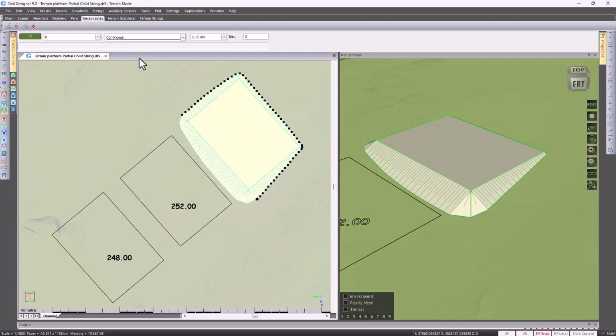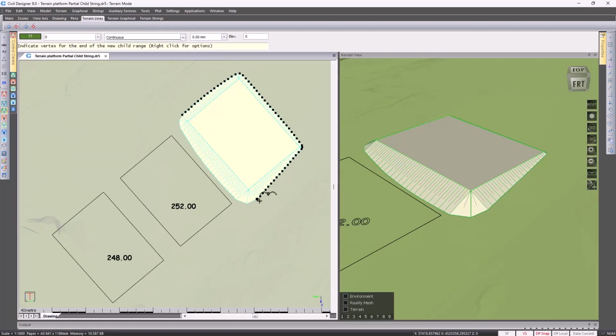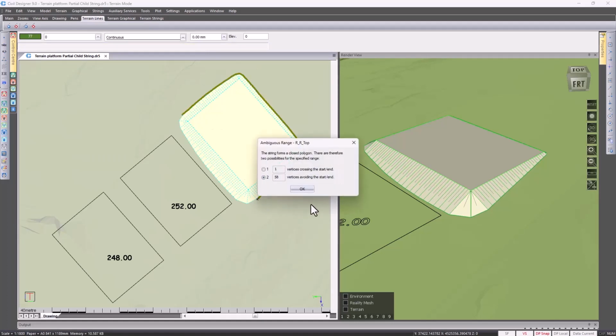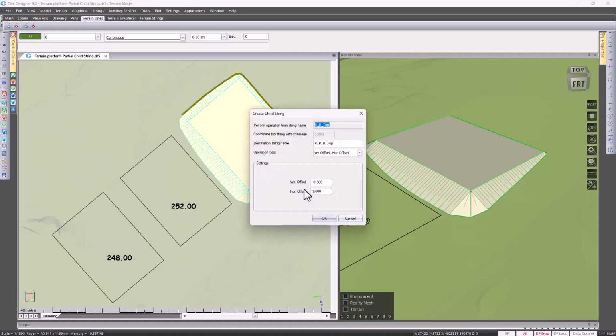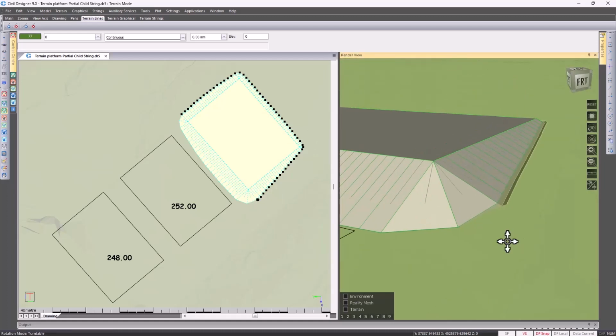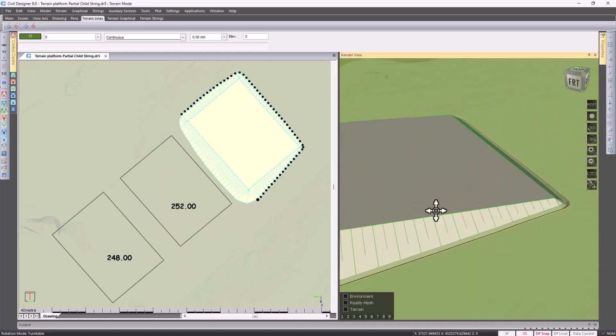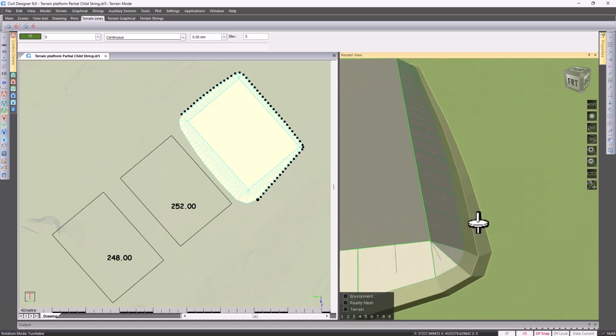Okay, and then just repeating that. That's strings, string creation, create child, the partial range again. So I'm just doing from the same start to end vertex, always reading your prompts, verifying the correct range, and then this time I'm just going to do the other side, so vertically coming up on the other side of my V-drain. Okay, let's just refresh the render view. You can see the V-drain running around the top end of my platform.